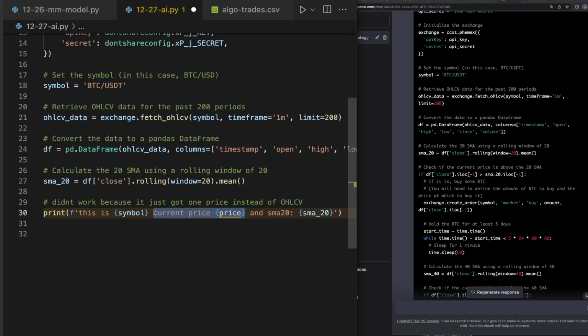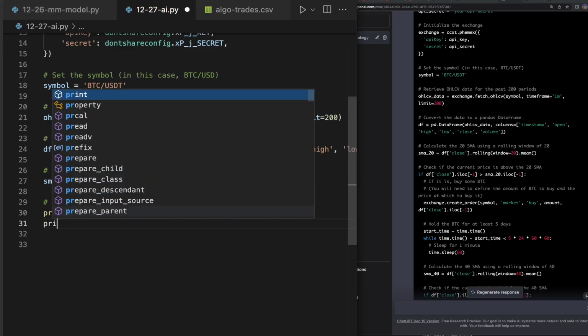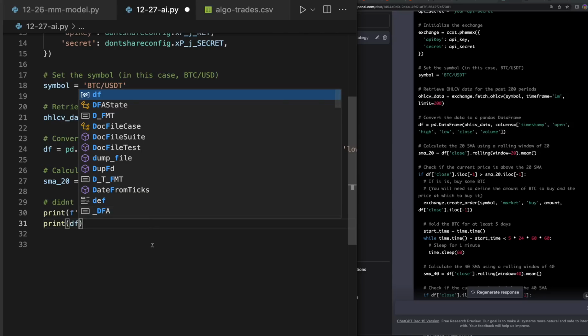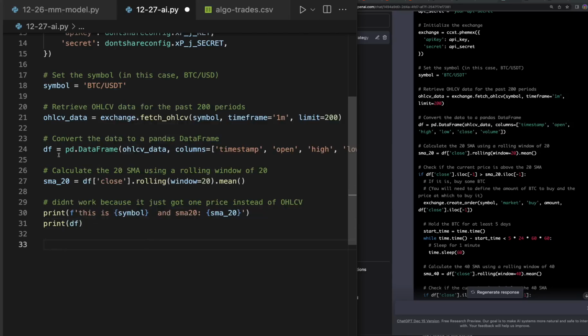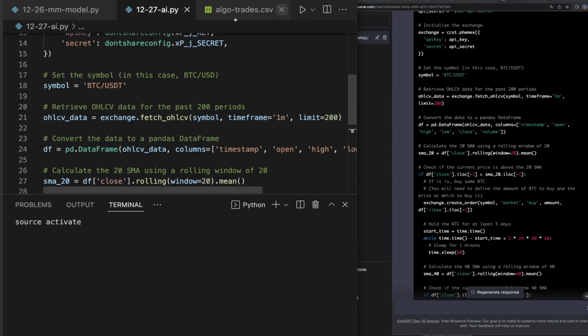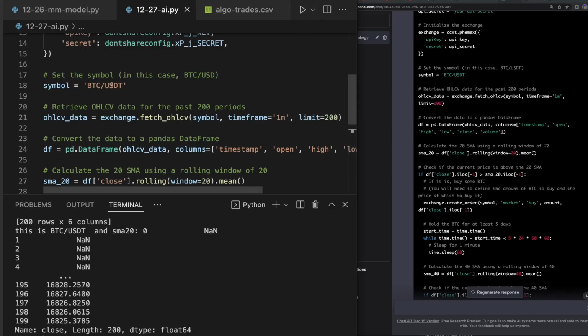But one other thing I could do is print the data frame, and this is going to print out the data frame. So let's put that above this one so we can see that at the bottom, and let's just test it out, see how it did. Okay, this is great, I think.